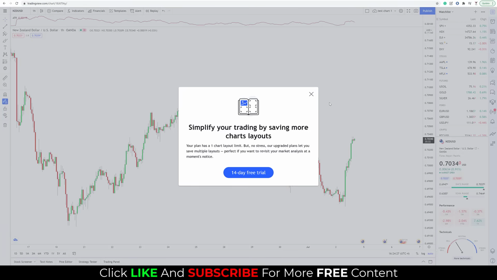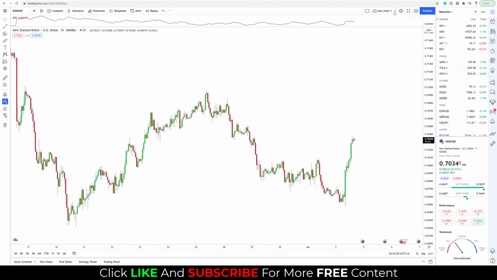And I can't do that with this plan. But if you do have a pro plan, you can just click a new chart layout and you can have multiple chart layouts. You can have test chart 1, or you can have a structure-based trading layout. Then you can have a trend-based trading layout. The possibilities are endless. This is just how you go through and edit, create new, or load saved chart layouts.